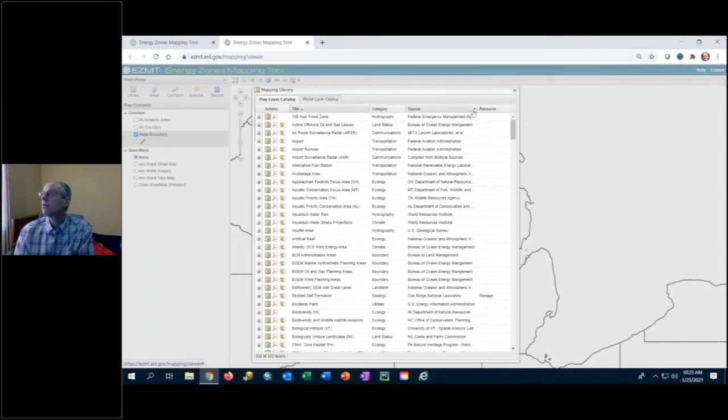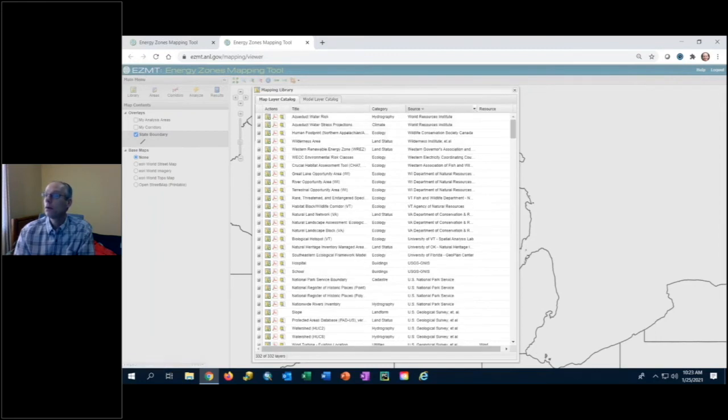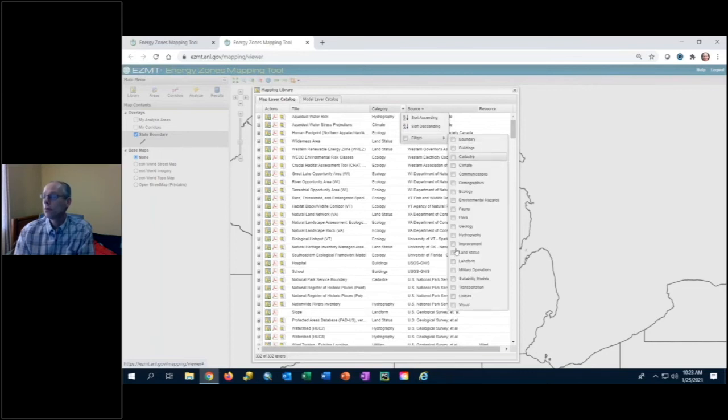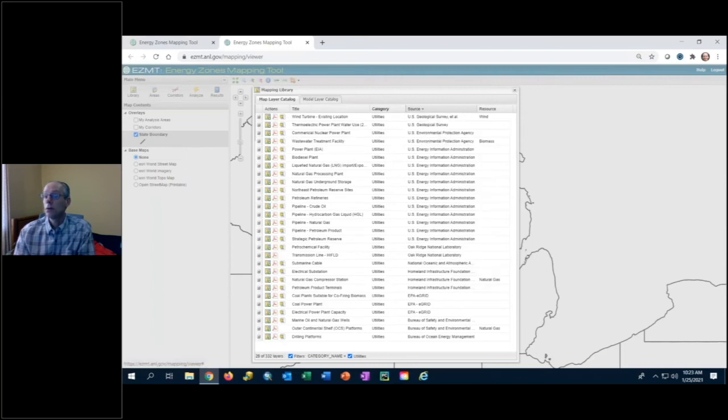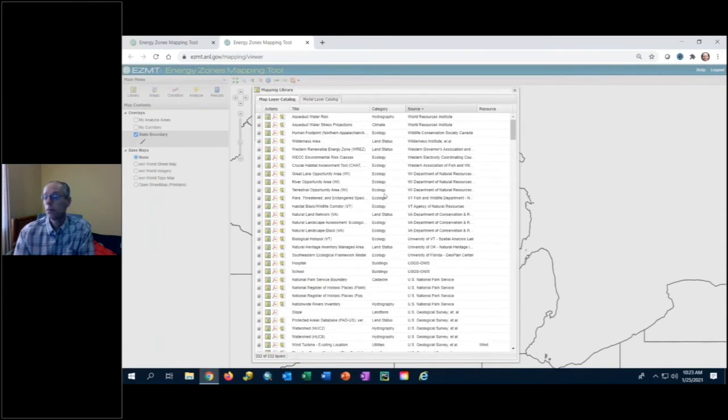At the top, if you hover over it, there's a sort option. There's also a filtering option. For example, if I choose utilities, it'll just show me the layers, mainly the energy infrastructure layers. You can clear those by either clearing the filter checkboxes at the bottom, or using that menu again. Then I'm going to start adding layers to the map. A quick way, once you're more familiar with the content or have certain things you're looking for, is to filter on the name.